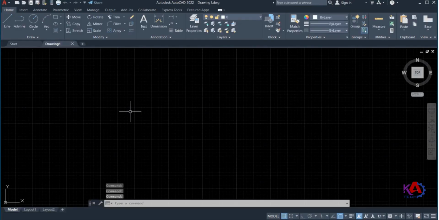In this tutorial, we will learn how to create the most common 3D solid objects using AutoCAD. These basic solid objects are the foundation of 3D modeling and are essential for creating more advanced designs. By the end of this video, you will be able to create box, cylinder, sphere, cone, and wedge.